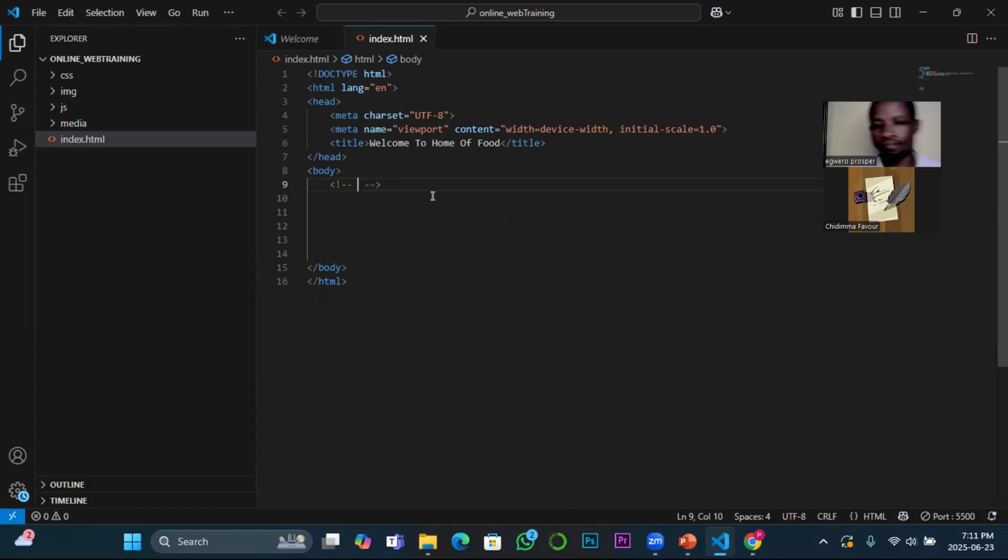Exactly. Yes, sir. Yes, sir. All right. So that is how to work with comments in programming. So that is how to work with comment.